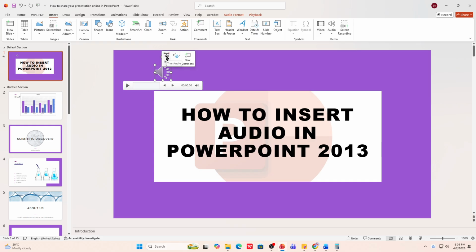And if you want a clean look during your presentation, enable hide during show so the icon won't appear when presenting while the audio still plays. You can also keep things tidy by dragging the speaker icon to a discreet corner of the slide. If needed, resize it using the handles so it doesn't distract from your content.